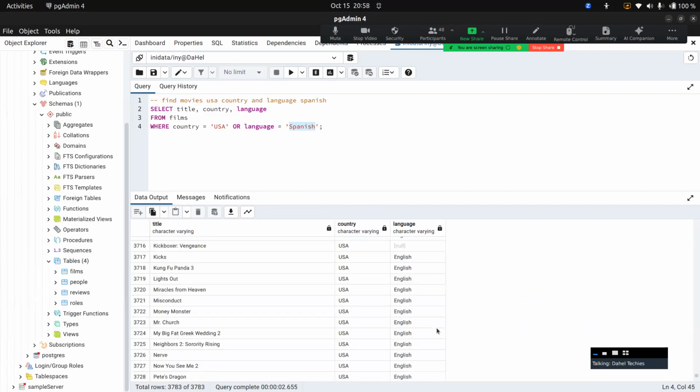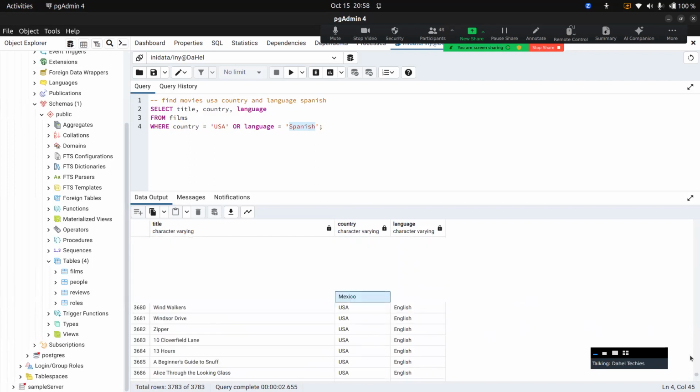Oh, Hebrew, I'm saying Hebrew. Okay, let's keep going.